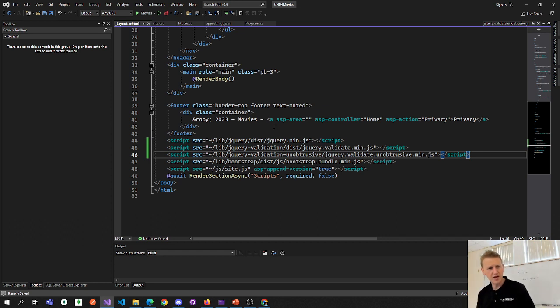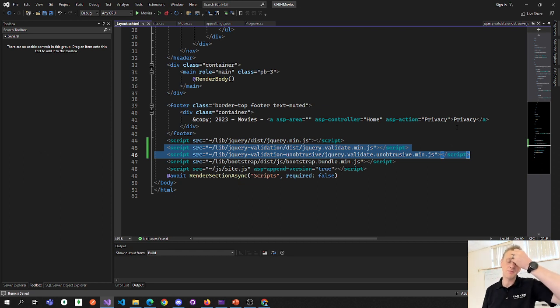Okay, so we're now linking. It does download the scripts for free. Or if not, you know how to download them using the package manager console. But it doesn't link to them. It's kind of out of the box. So all I had to do was link to them. And now I've got client-side validation up and running.